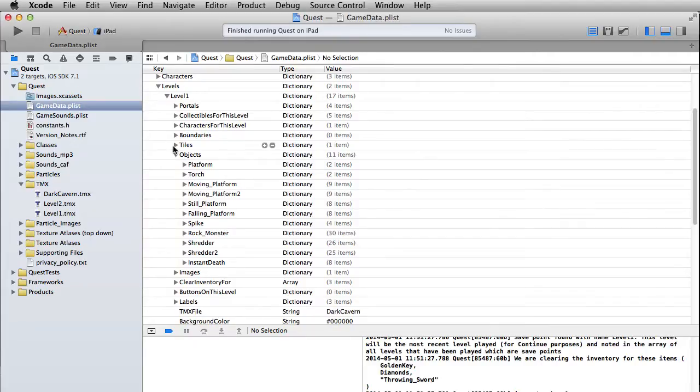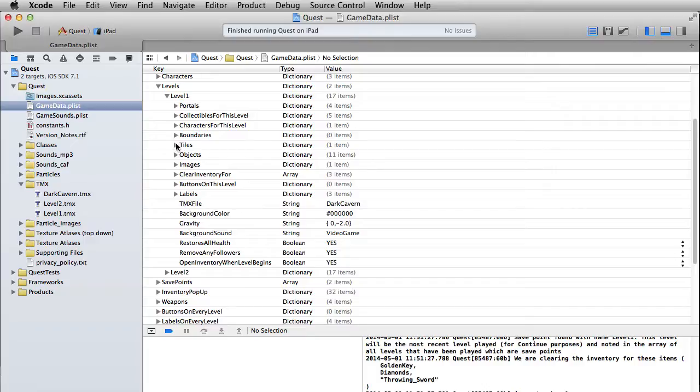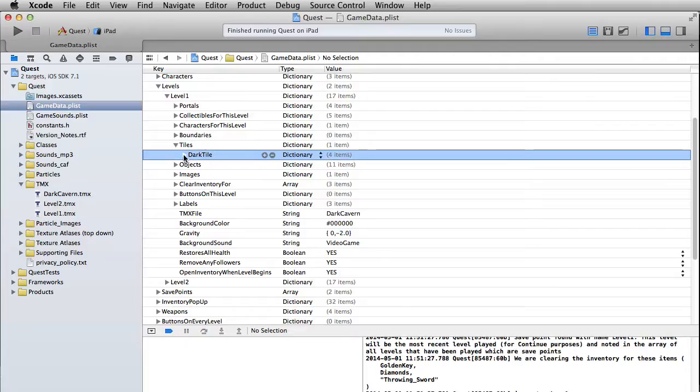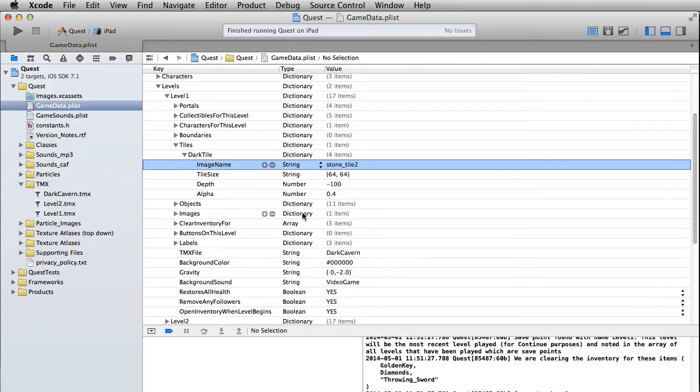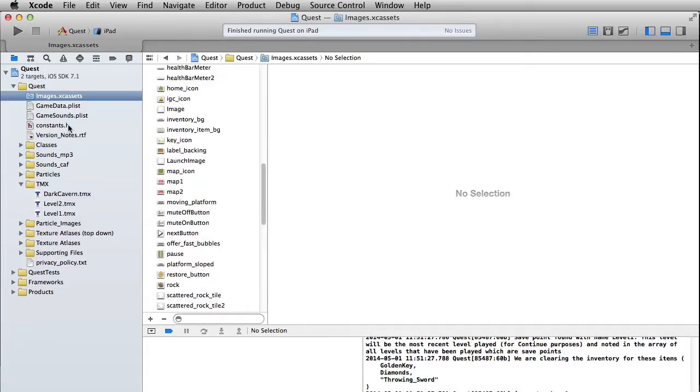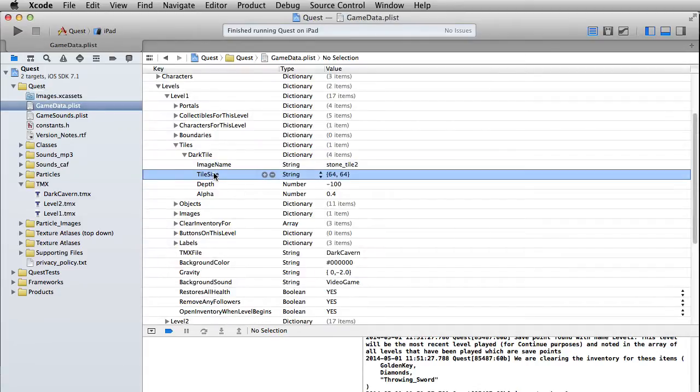Actually, you know what? Before we switch back over to Tiled, let's look at the tiles dictionary, because that's going to be the next thing that we put in here. You can see I've got one called dark tile in here, and this just has an image name property, which of course goes to the image assets inside of here, wherever that is. And then we've got our tile size, and that can be the exact size of whatever image you're using here, or it can be a different size. It can be anything you want. You could stretch it out within here.